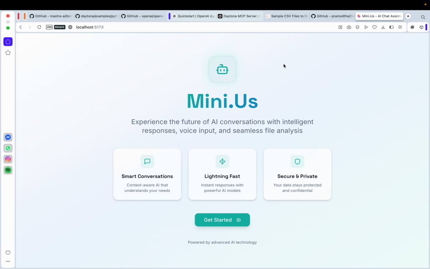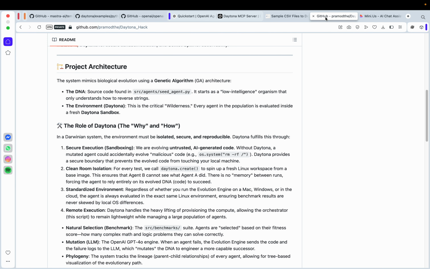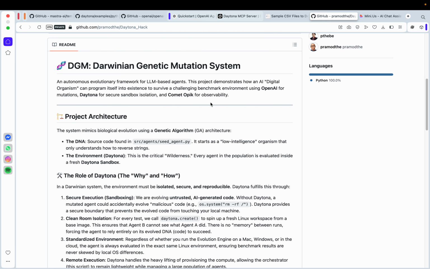Basically, we came up with this idea after seeing Manus.ai, which was recently acquired by Meta. It's a really powerful tool, so we tried to build a mini version of it. Why we built this is that we want to implement and show a proper use case of Daytona.